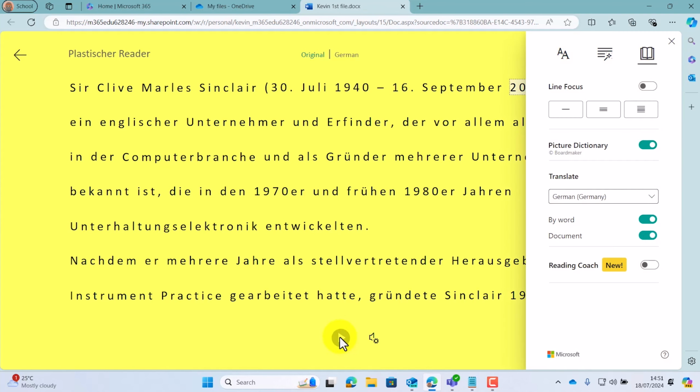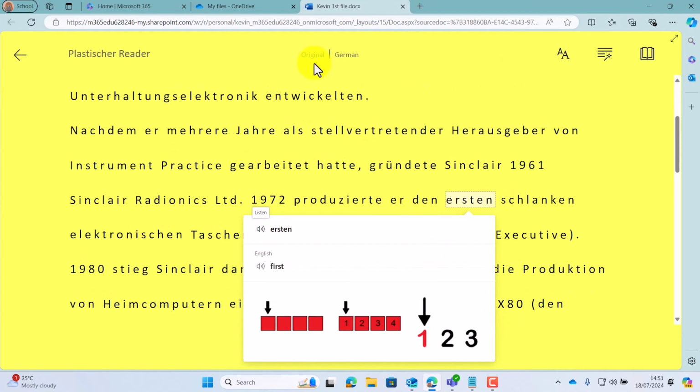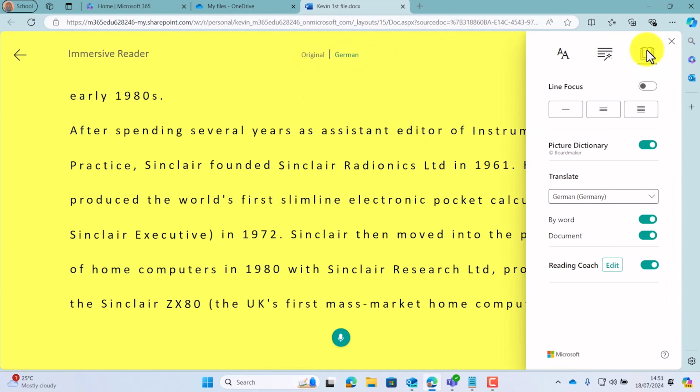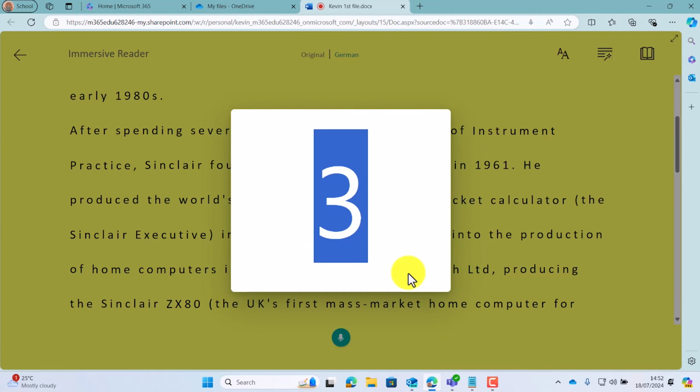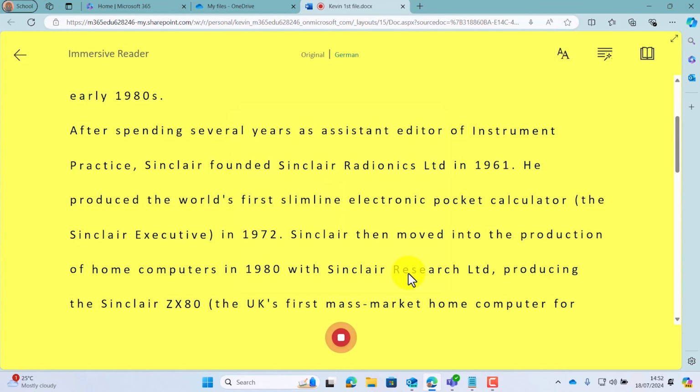If we go down to the bottom, we also have a Reading Coach. So if we turn Reading Coach on, the button at the bottom now becomes a microphone, and what it's going to look for is for me to read that passage of text, and then it will pick up on any words that I have struggled with. So let's count down. Let's do a quick read. After spending several years as an assistant and editor of instruments practice, Sinclair founded Sinclair Radionics Limited in 1961. He produced the world's first slimline electronic pocket calculator.